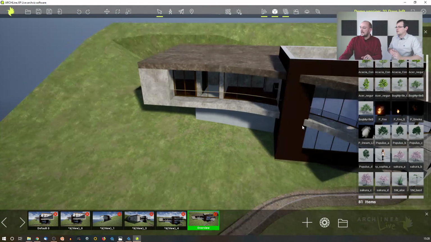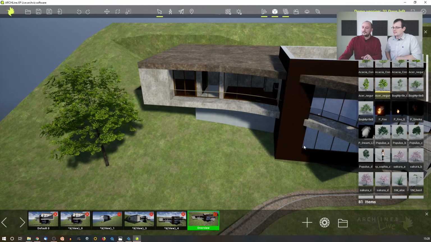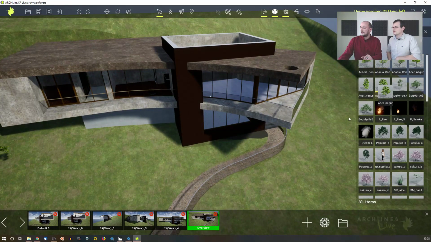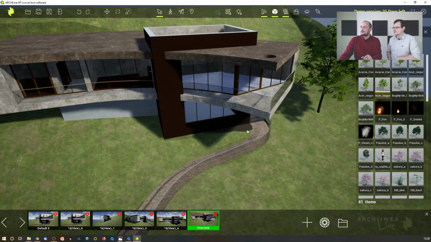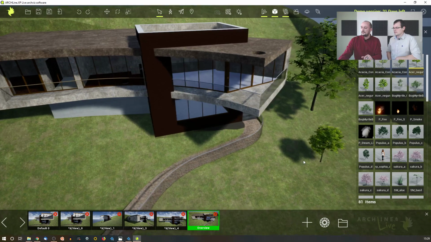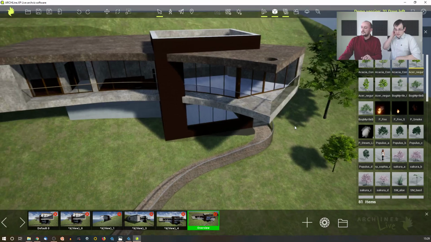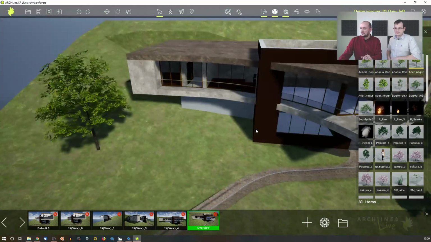Let me just add trees. So let's just add a few here and there, for example. I just click and drag and place them wherever I think they look fine. There are smaller and larger trees and assets.